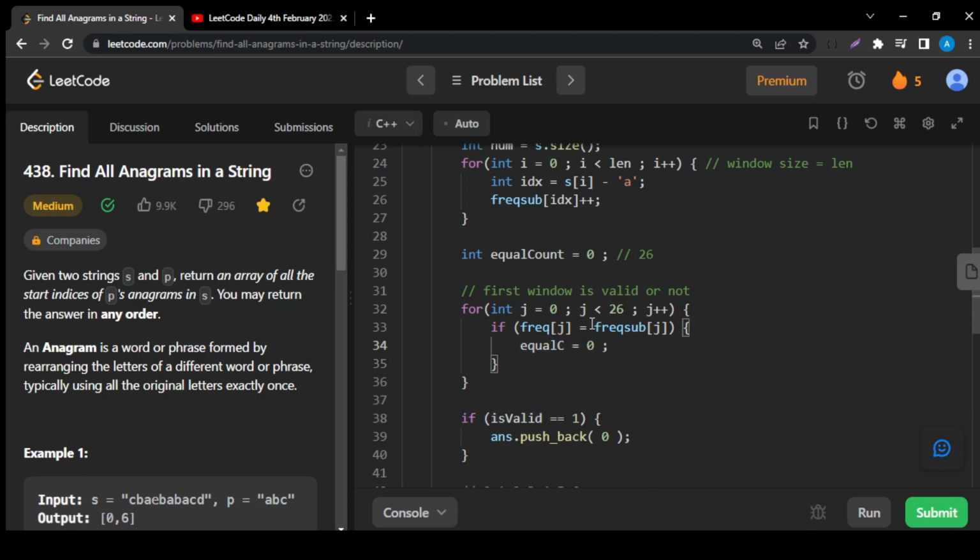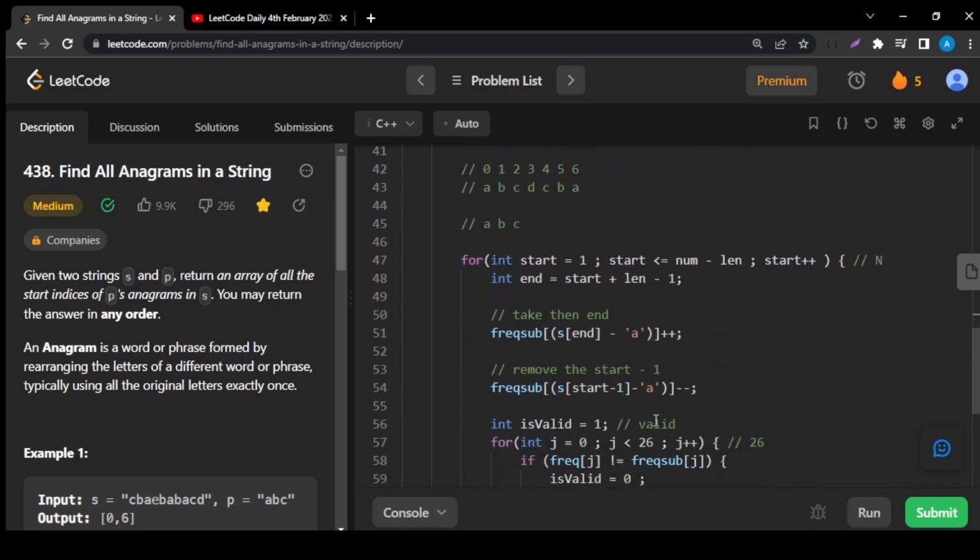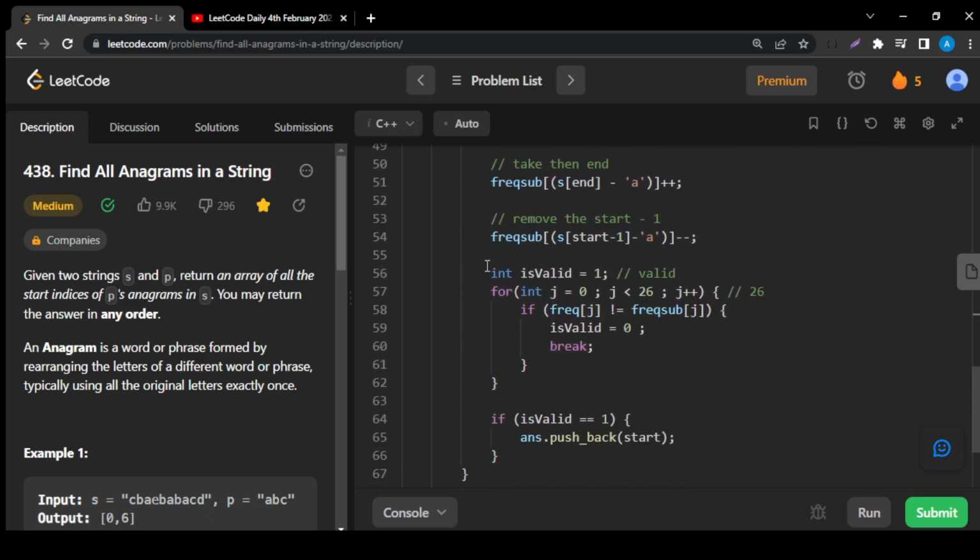Equal count plus plus, and if this equal count becomes equal to 26, then we'll say that yes, we have all the character frequencies the same. Okay, the rest remains the same. This we don't have to do.